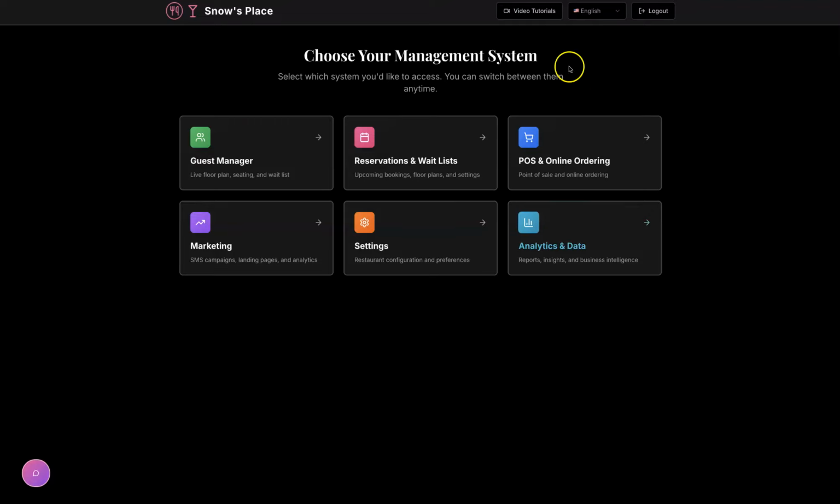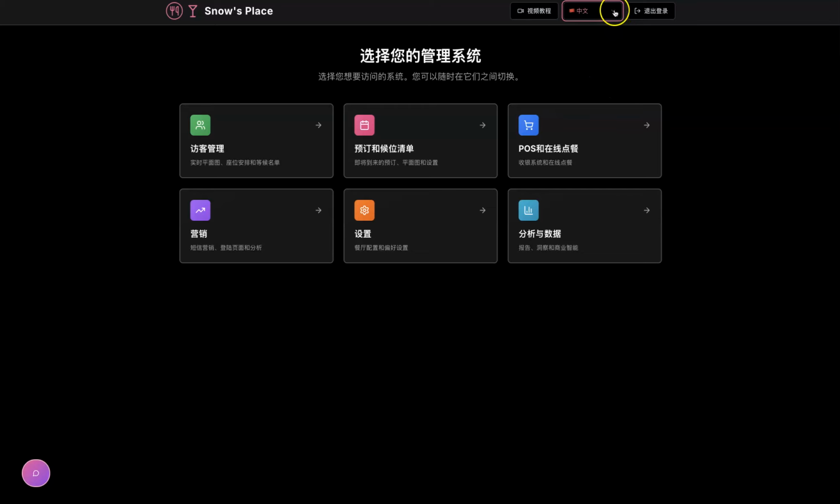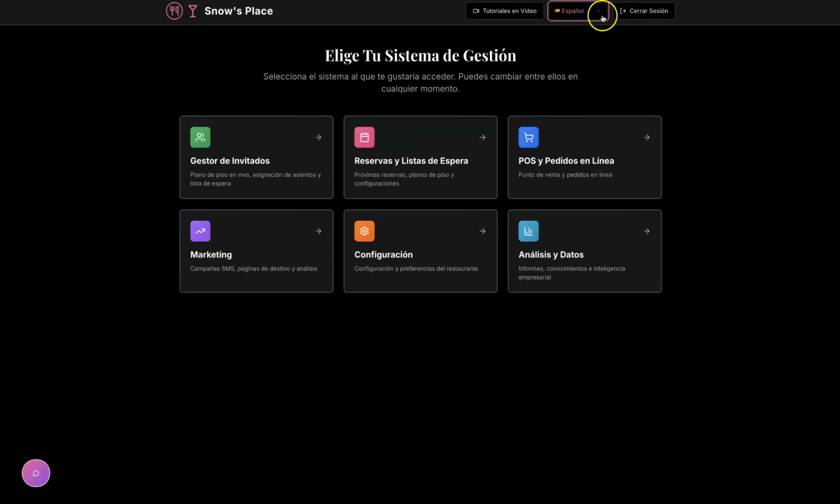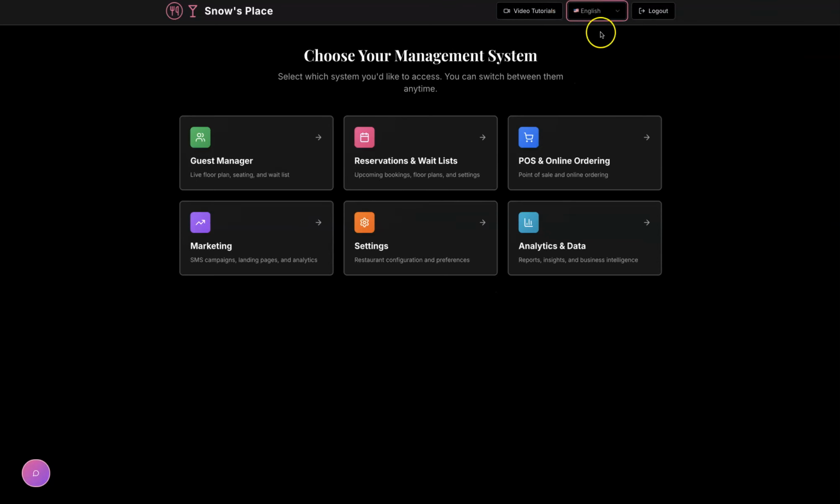So it all starts right here. This is the modules management system. This is your headquarters or command center. You can first start off at the top here. You see you can change it into multiple different languages. In this case, this is simplified Chinese. You can put it in Spanish, back to English, which is pretty cool.